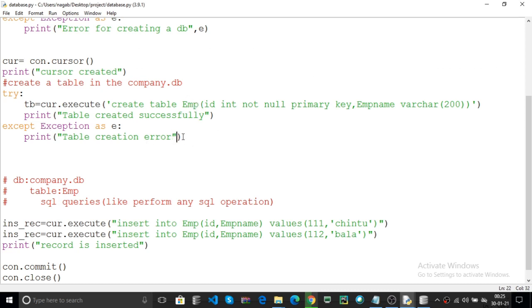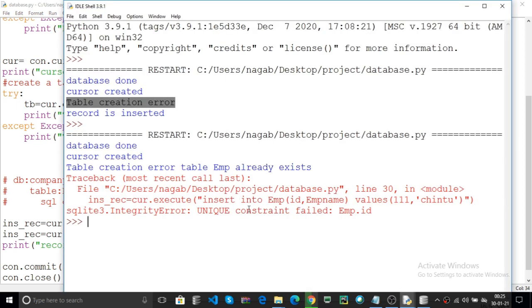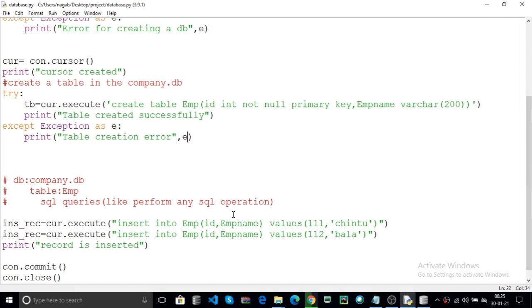Here you can also check what the error is. We can use F5. Here you can check the integrity error. Here the table creation error: the table emp already exists in your database. Now here I want to add, for example, 123 and 1234. These are the two columns. Now click on run module.